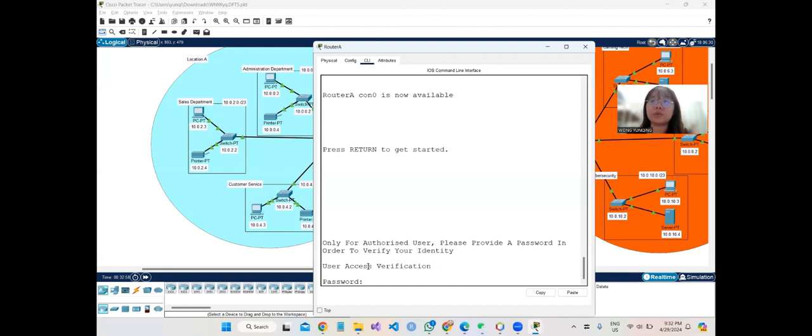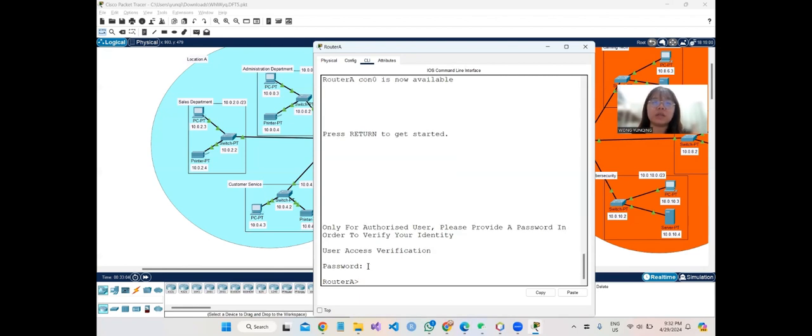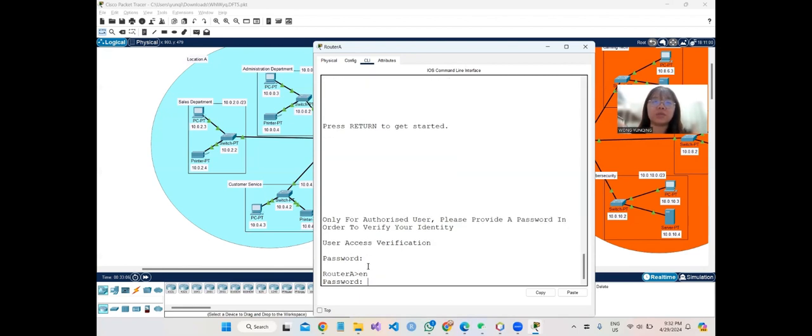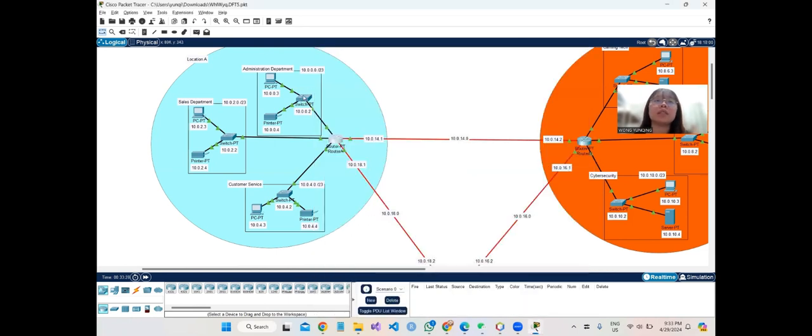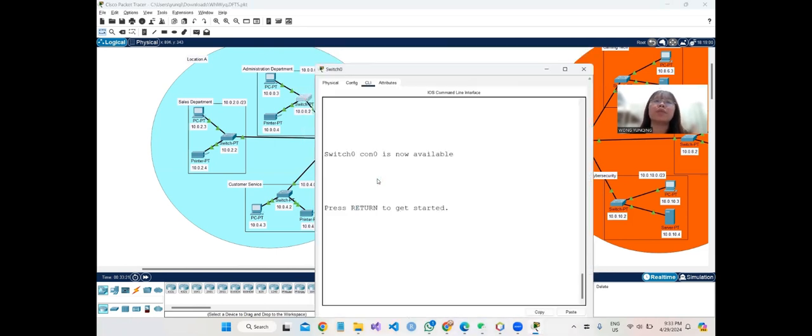And then it will require us to type password. So password is PLK3. And then we type enter to enter the privilege mode. And then our second password is AACS2034. And then the password is already set successfully. And also same steps with switch.